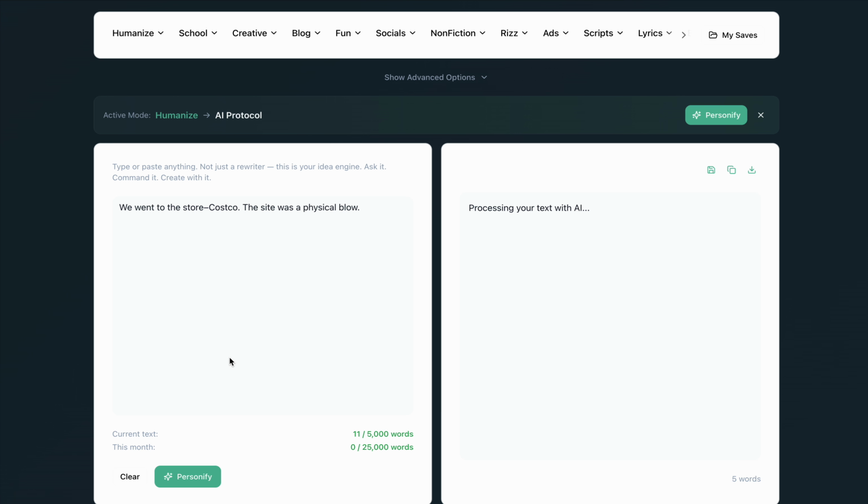I know this is probably not the best example and I'll probably have to come back to that, but we went to the store, Costco. So right here, if you notice, it took out the em dash. The site struck. Yeah, I meant the site was a physical blow to the person, like whoa, the sight of Costco, because they love to talk about the physical blow.